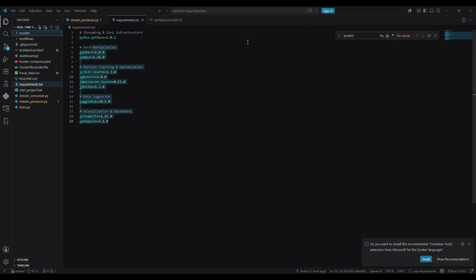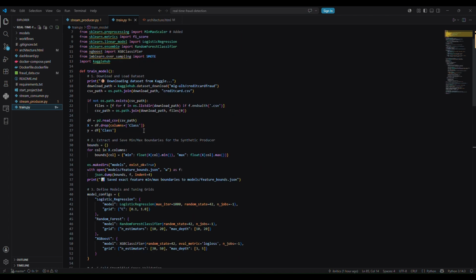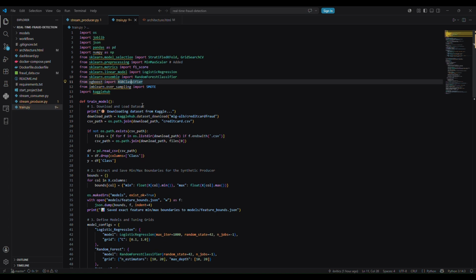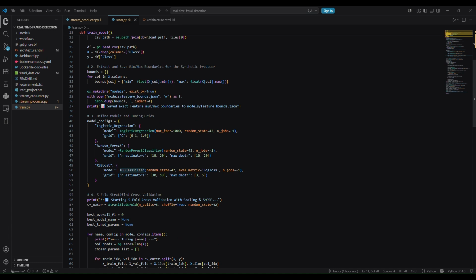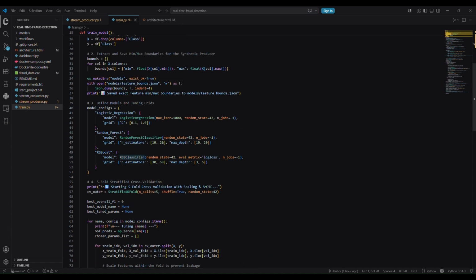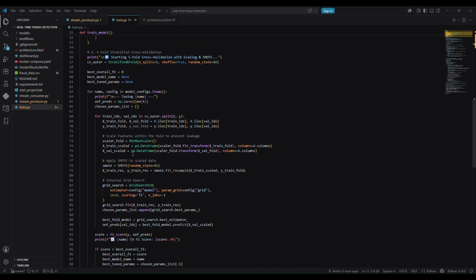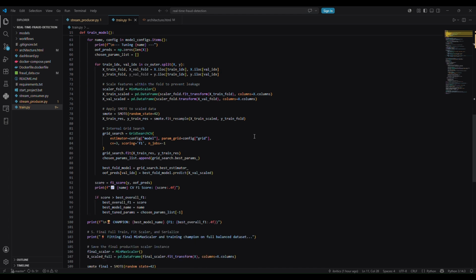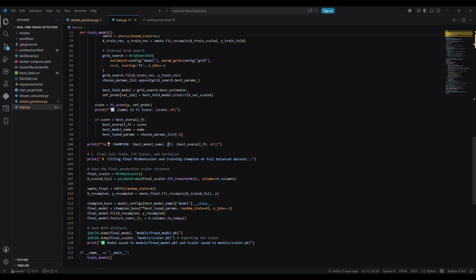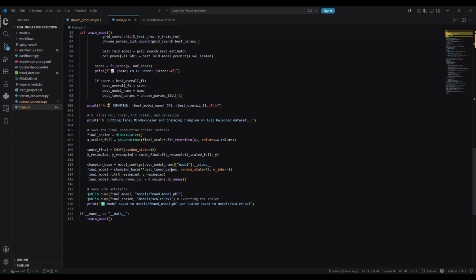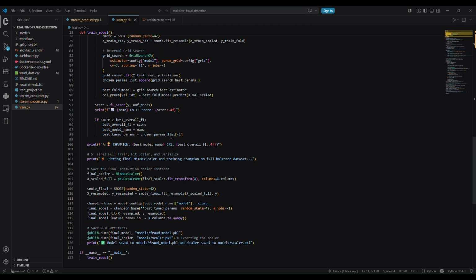Now we can have this Visual Studio Code in which we have scripts, right? Let's close this. All right, we have four Python files. In the first, we are doing the training. We are taking logistic regression, random forest, and XGB classifier. We are doing cross-validation and grid search in order to optimize our models. And in this small example, very quickly, we are saving the model that performs the best, the fraud model pickle file.